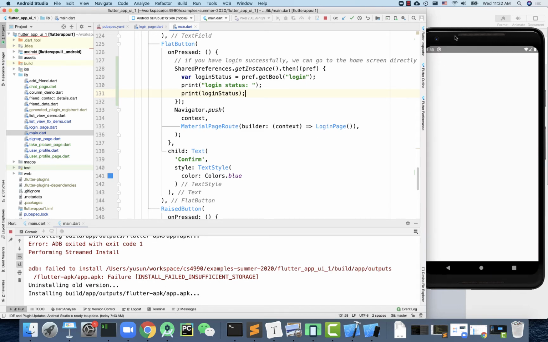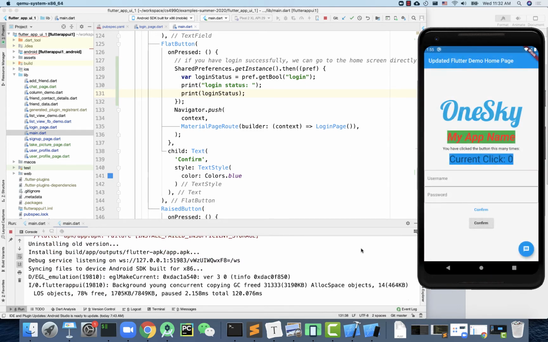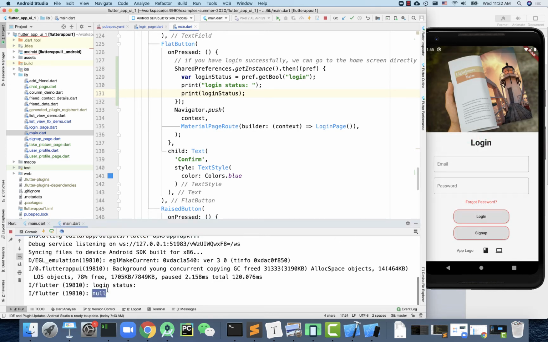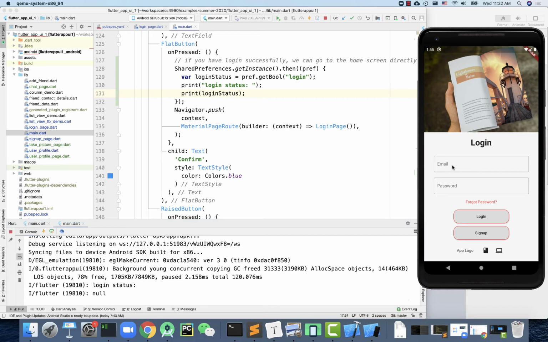All right, so this app starts. For the first time, when I click on the button, it's going to try to check the local storage. Okay, let's see what happens. When I check that, login status null, we didn't find that attribute. That's okay. I'm going to log in first.